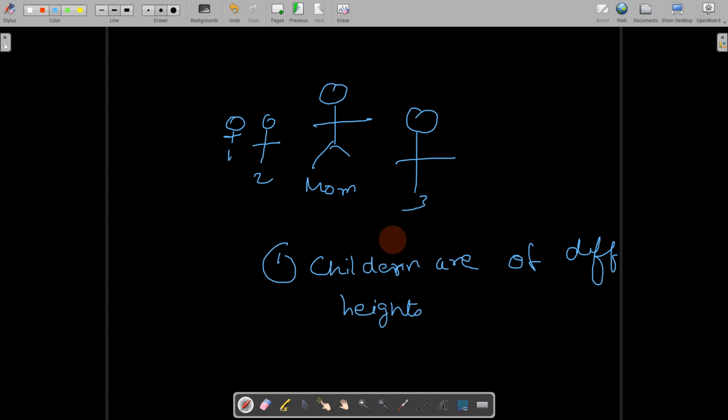So all of them hide their faces. They decide they will wear masks and hide their faces, and together they went to their mom, and together they told mom, can you tell which one is which? Can you identify us, who is who?